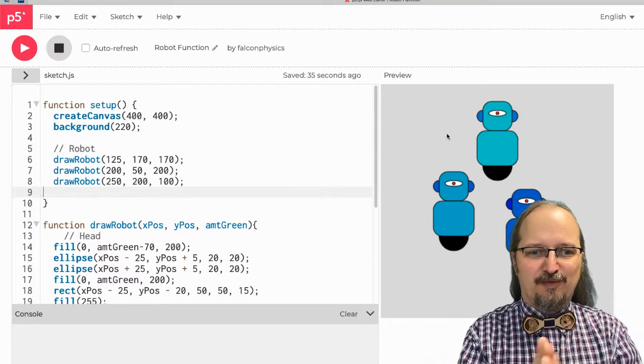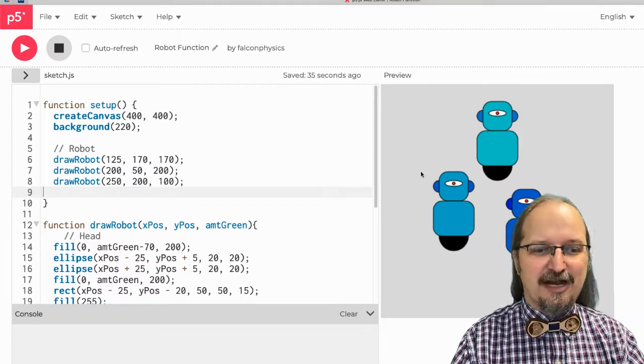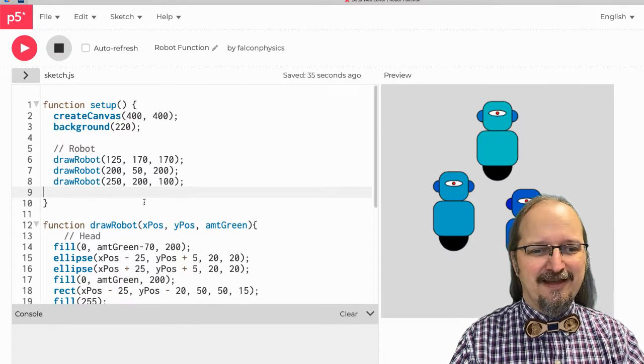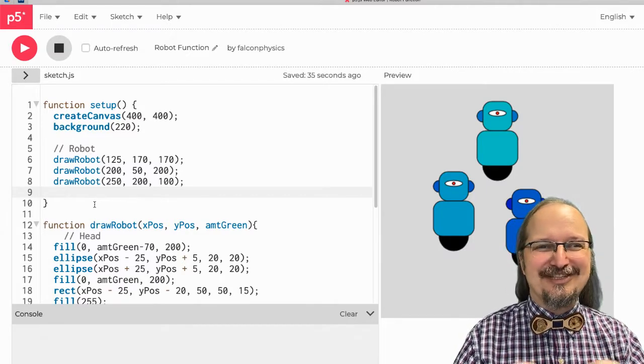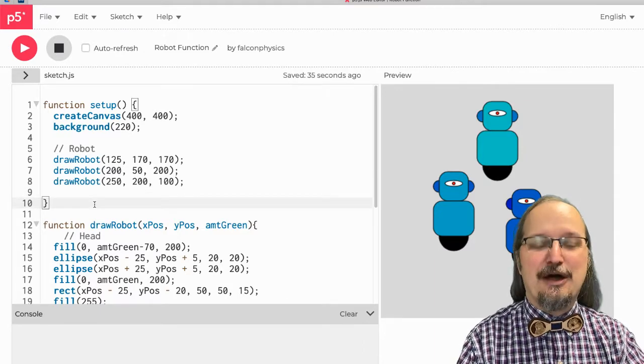So when last we met, we had this cool robot function. Now we're going to use it a little bit. So for that, what we're going to do is learn another new function. This is a special function built into p5.js called mousePressed.